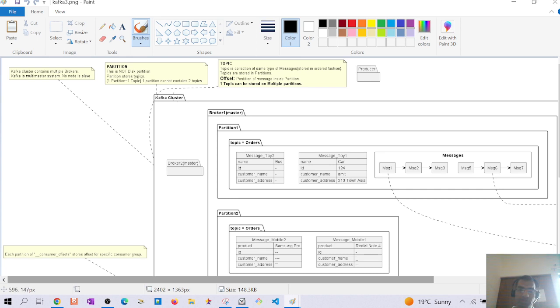Partition stores topics, and a topic is nothing but the same type of messages stored in an ordered fashion. And one partition will always store one topic. So one partition cannot store more than one topic. So for example, this topic is orders, and we have the message something like toy. So these are two similar kinds of messages. Toy can be bus, toy can be car, and these are the similar messages which are stored for this topic.